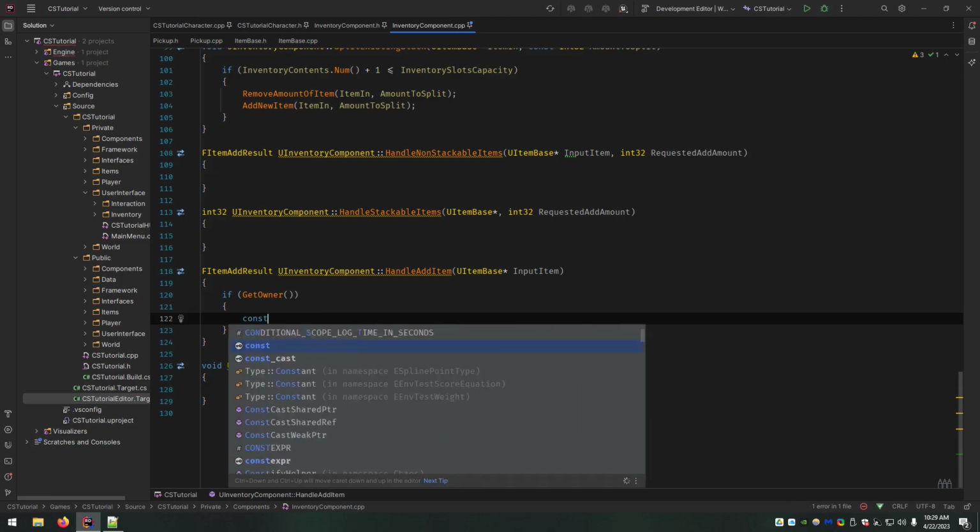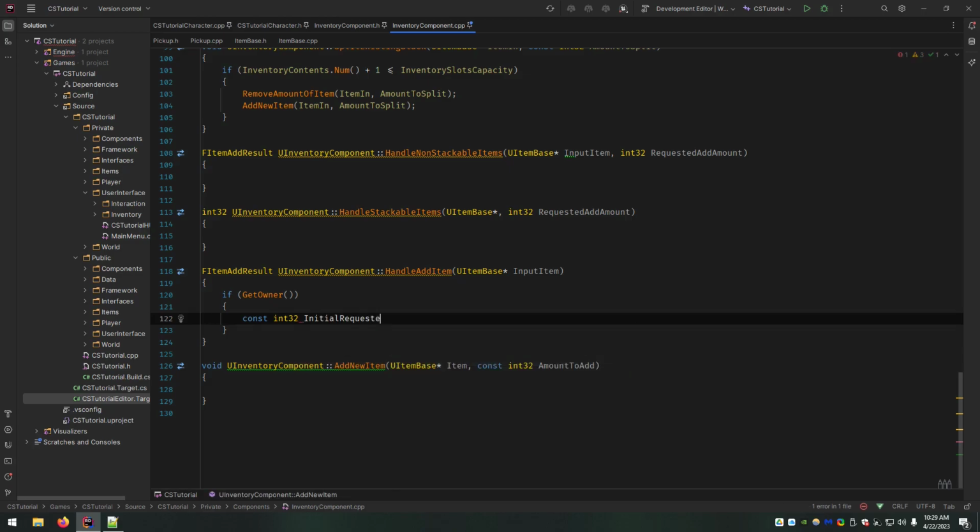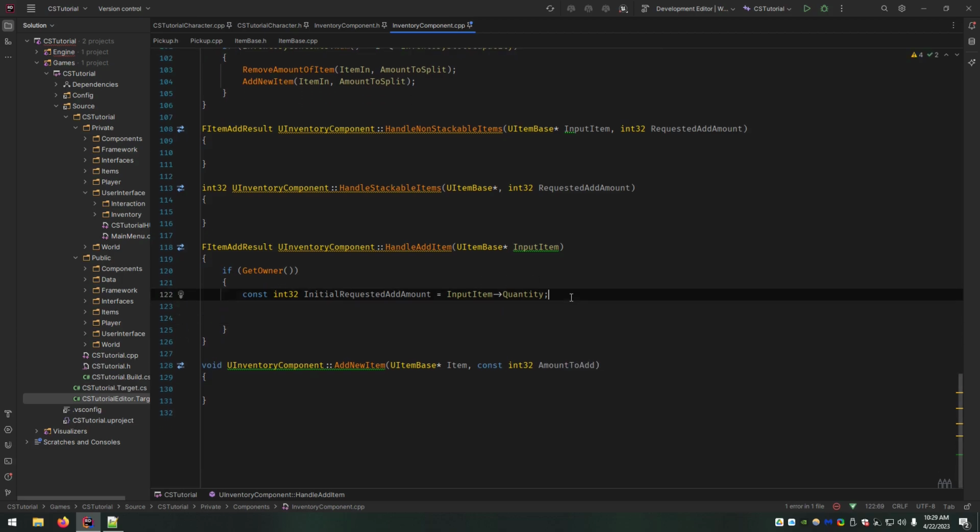And then what we're going to do is create a variable. I'm calling it initial requested add amount, and this is equal to the input item quantity. The reason for this is just because it's easier to have this in one place. As this function grows, you will be doing some other logical checks on things, especially when it comes to the handling of the stackable items. So it's just a little bit nicer and more understandable if you are looking at, oh okay, this is how much I initially tried to add versus this everywhere, which is a little more vague for the purpose of the function.